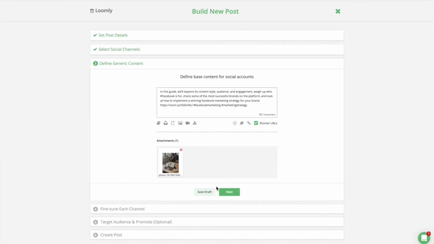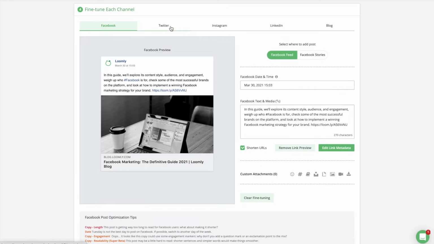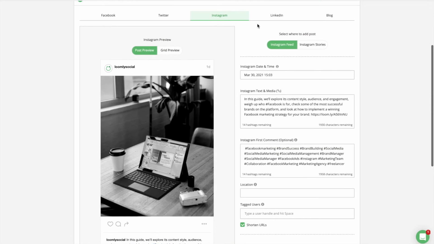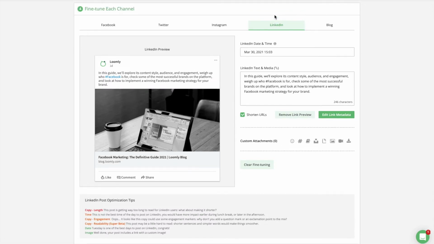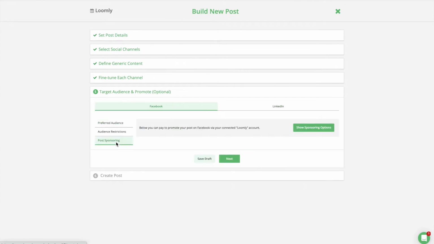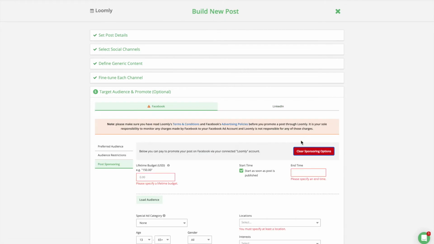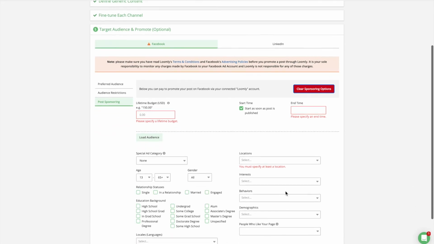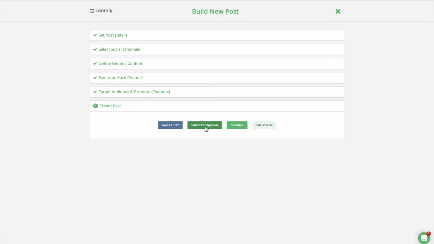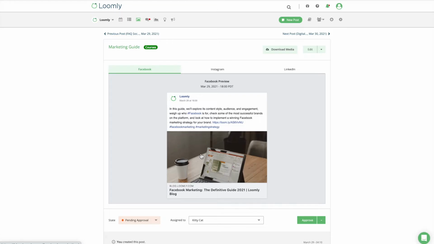Once you've defined the generic copy and media assets, which applies by default to all your channels, you can fine-tune the date, time, and content of your post for each social media channel. Optionally, you can define a target audience for Facebook and LinkedIn posts organically, and even boost your most important Facebook posts with Facebook ads through post sponsoring. Once you create a post, you can preview it in Post View, making collaboration with your team visual and intuitive.